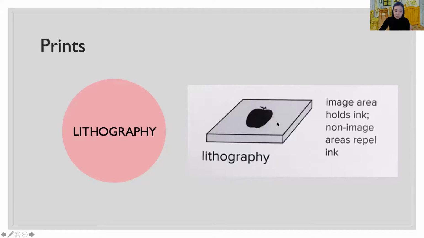So as you see, the image area on the lithography plate holds the ink, and non-image areas repel the ink. But there are no scratches or depressions made by acid, just a plain plate. So let's see in detail.